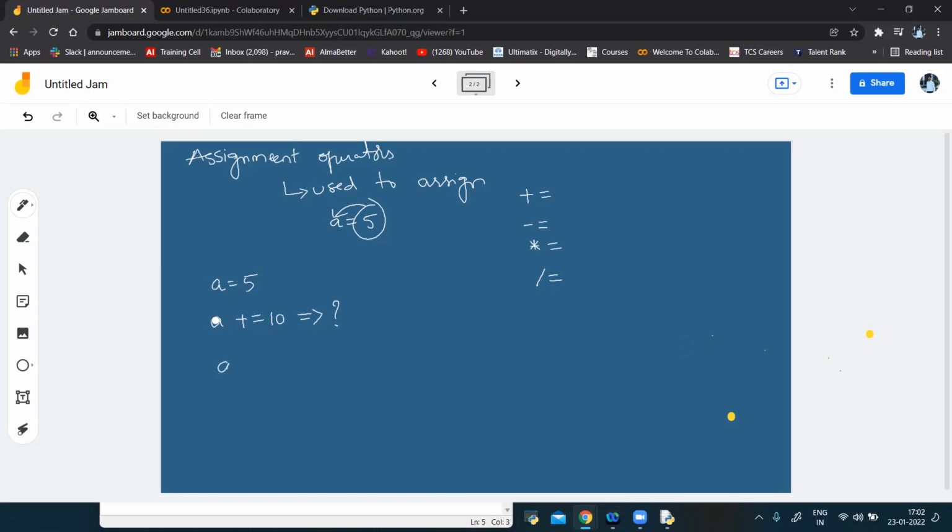See, A plus is equal to 10 will be converted as A is equal to A plus 10. The meaning of this expression is adding A and this data and assigning the result to A only. So I'm adding A plus 10, and whatever result I get here, I'm storing into A again. Is that clear, guys? Everyone?